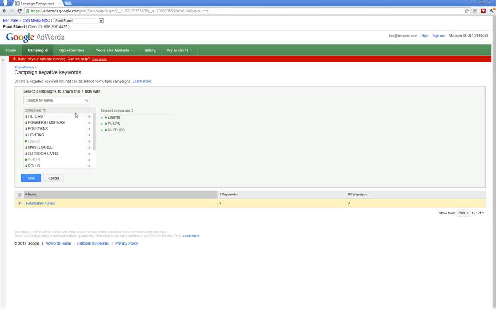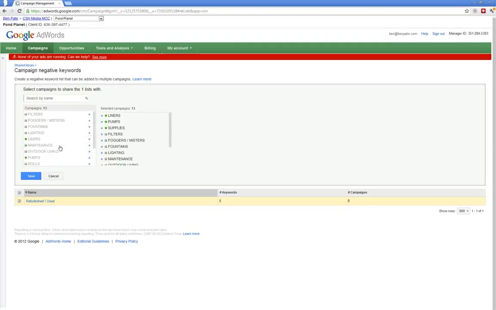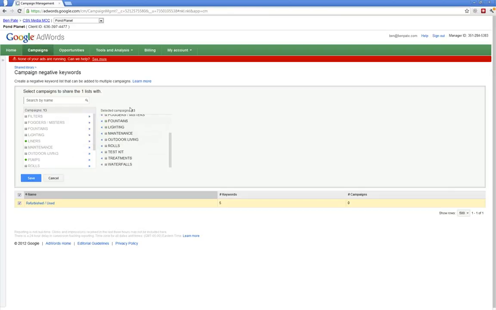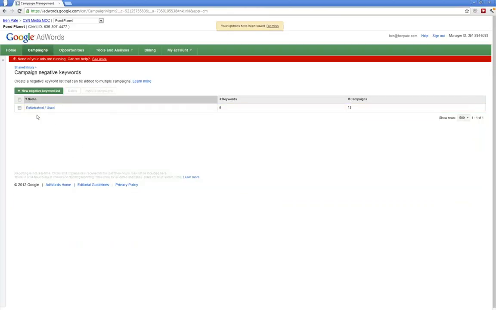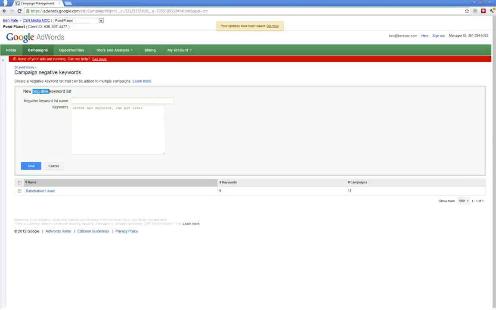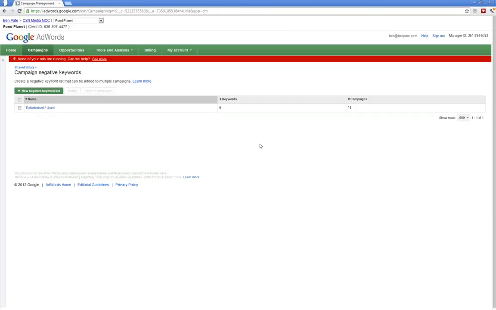Let's just go ahead and add it to the ones that are even paused. So that quick, we're adding all those negative keywords to all these 13 campaigns. Save, and we can see that this list has 5 keywords and it's in 13 campaigns. So yeah, you get the idea.